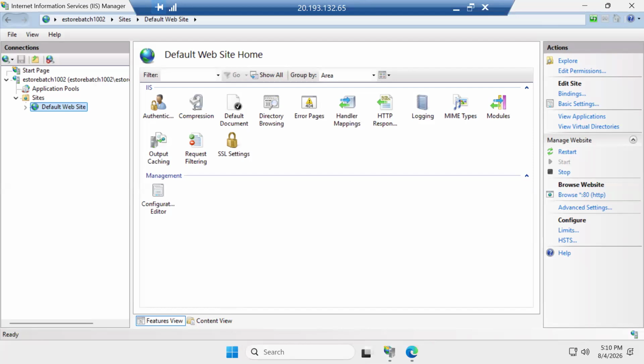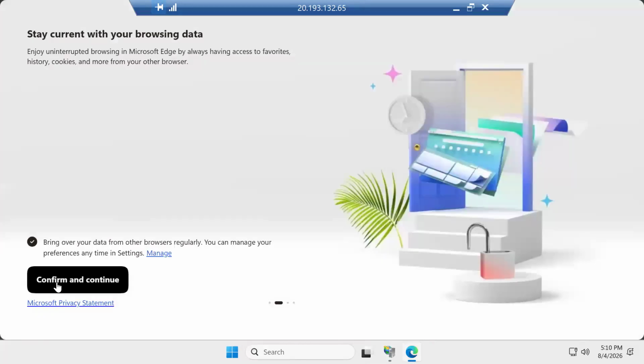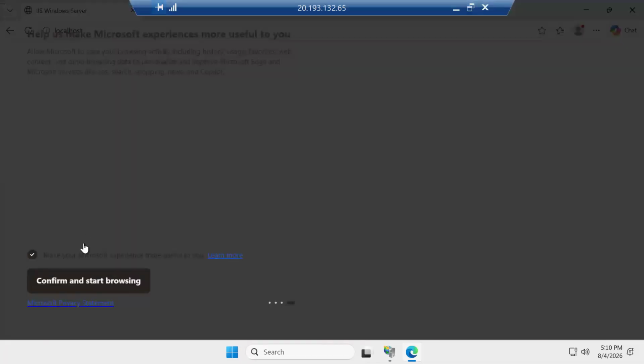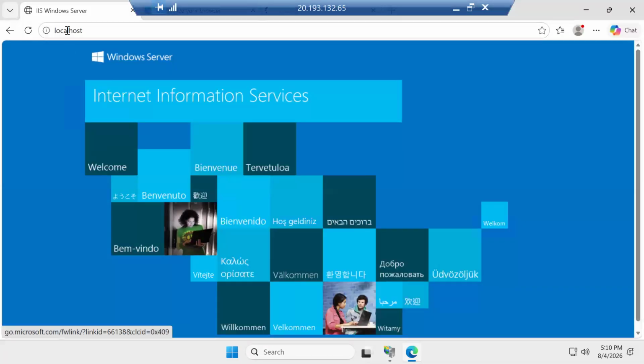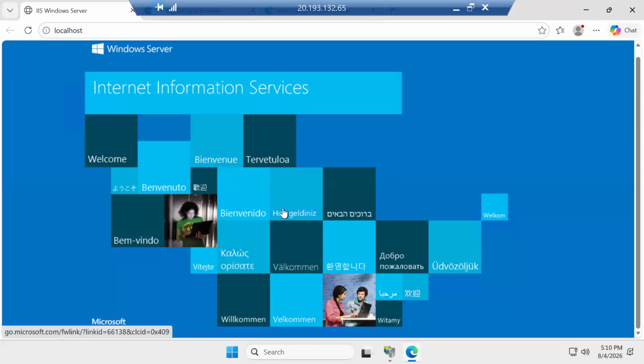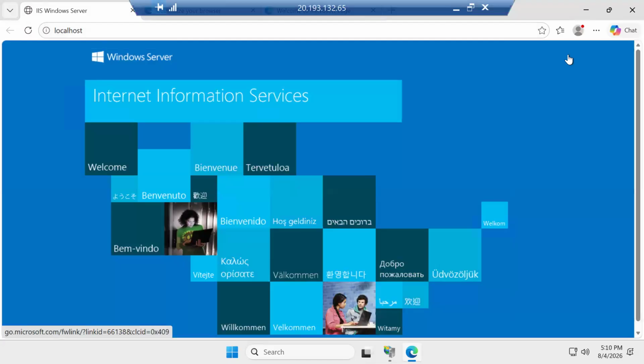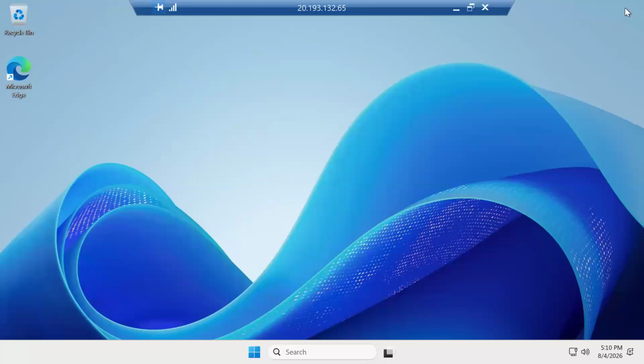You see here, start without data, continue, start browsing. Now see, you got the IIS server. Is IIS server properly installed or not? Yes or no? Yeah, IIS is working. Close this one, close this one, open your Chrome Edge.